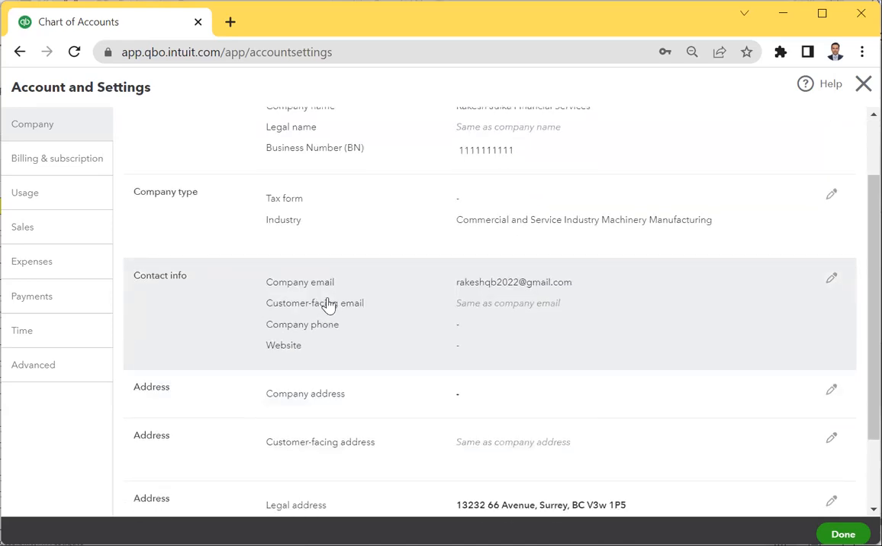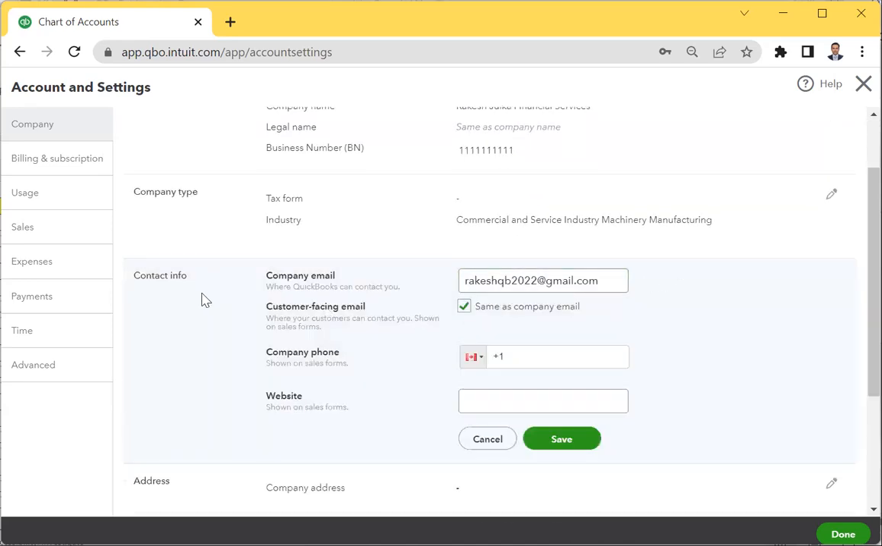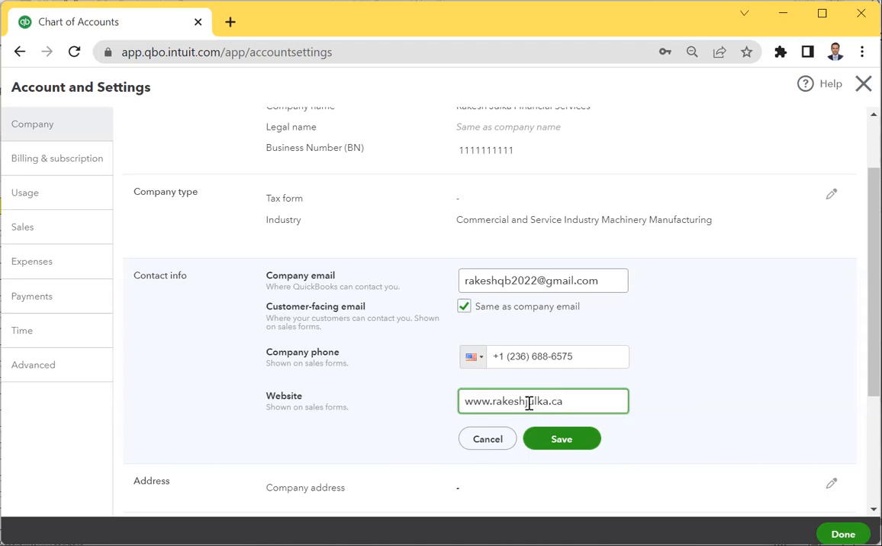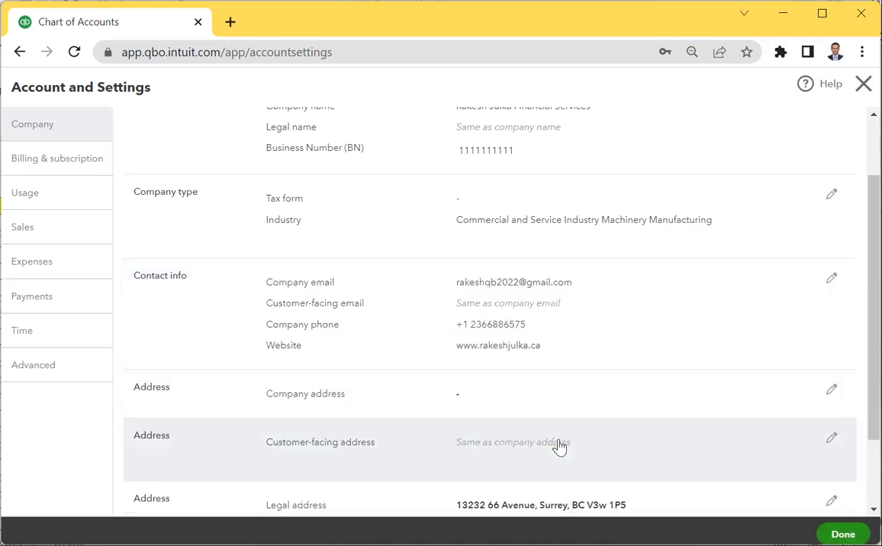Second is contact information. Click on this one. If you have your email ID, enter the email ID here, which will be used for your business purposes. If you would like to write a contact number here, you can write your contact number. For example, I have written my contact number here, or maybe the website www.rakeshtulkar.ca, right? So I have saved this information.